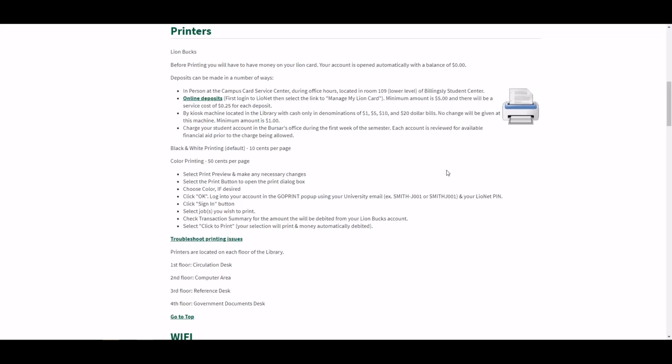If you bring your Lion Card and some cash, you can load money onto your printing account at the kiosk near the main circulation desk. Otherwise, you can do online deposits through LionNet under Manage My Lion Card. Online deposits have a minimum amount of $5. There are printers on every floor of the library, as well as a computer lab.